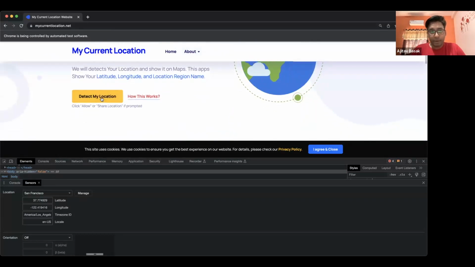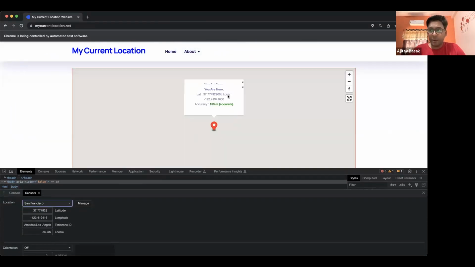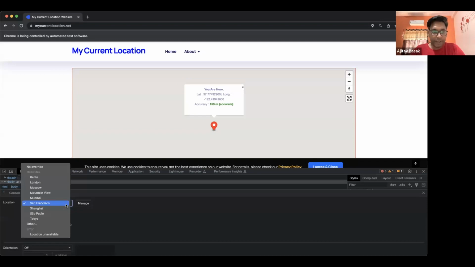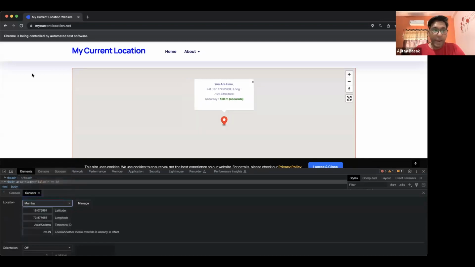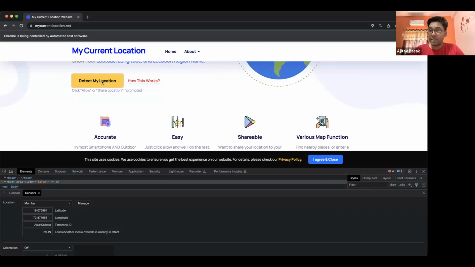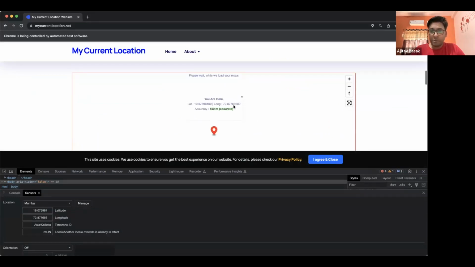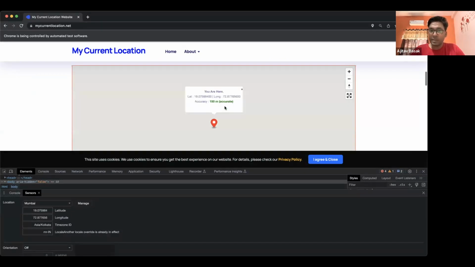Similarly, this site gives me the location, latitude and longitude. If I click on detect my location, I see a latitude and longitude based on San Francisco's. If I change the value to, let's say, Mumbai and refresh the page, performing the same actions again, you see the latitude and longitude is different. And this is basically matching the Mumbai latitude and longitude, right?